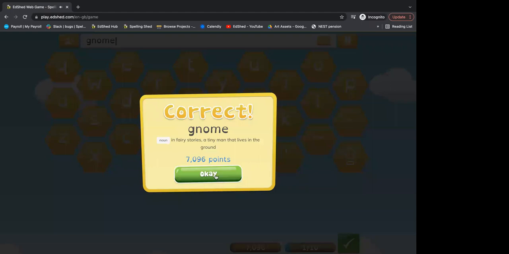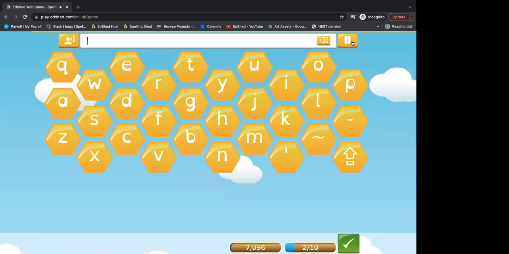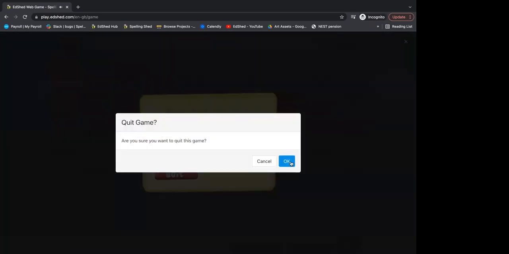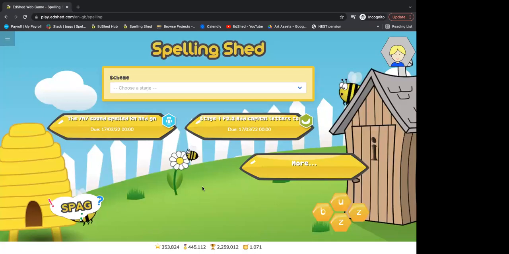No. So that's what it will look like. Knit, as in with wool. Now, depending on your year group and the ability of your children, you can also use our phonics lists.